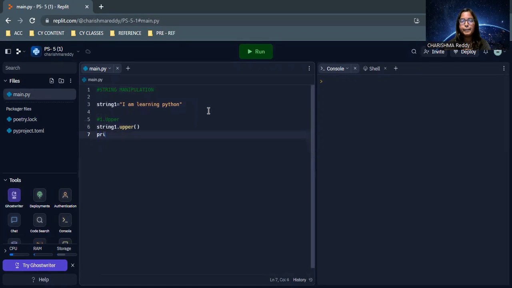Now, if I print my string1, what do you guys think? Is it going to be converted into uppercase? Let's check. No, you can see that it was not converted into uppercase. And I'm pretty sure most of you must be wondering why. Because the actual string can never be changed. You can only manipulate it using different variables.